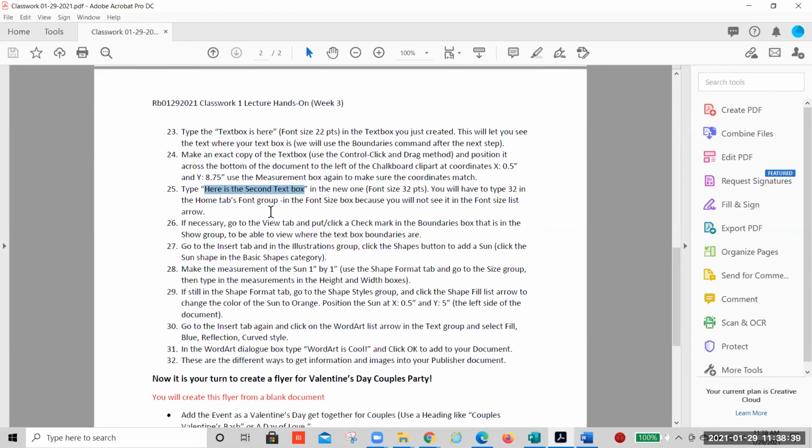All right, so then it says font size because of the arrow. It says if necessary, go to the view tab and make sure that the boundaries box is selected. Okay, good. Show group. Okay, then it says 27. Go to the insert tab and in the illustrations group, click the shapes button to add a sun. Click the sun shape in the basic shapes category. All right, so let's go to the illustrations group.